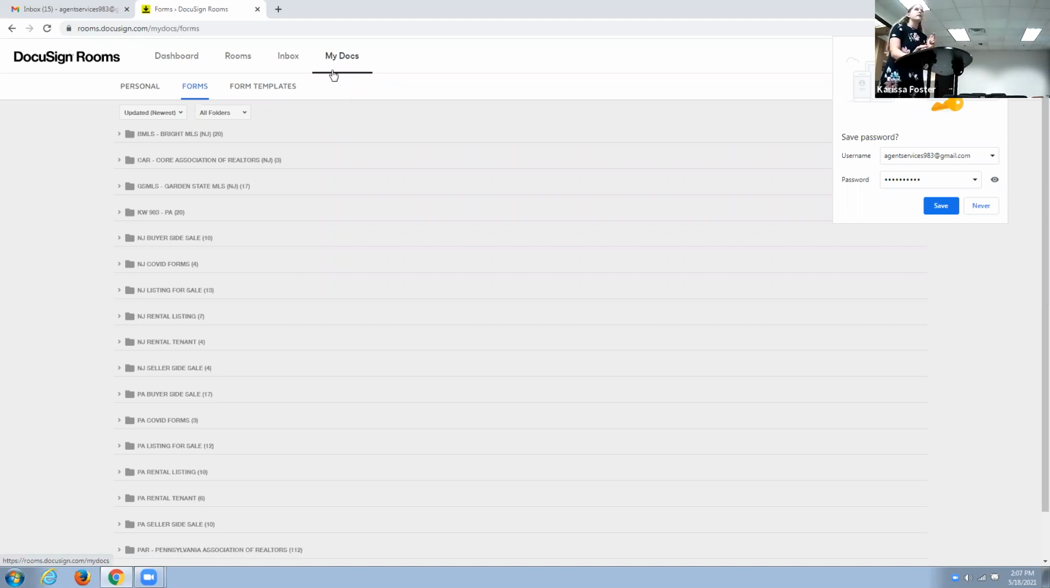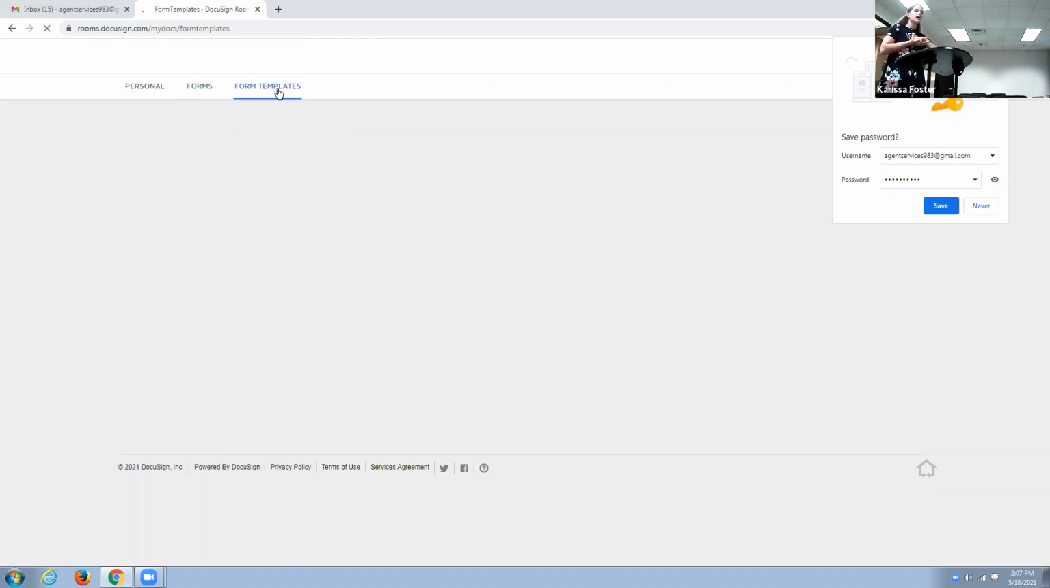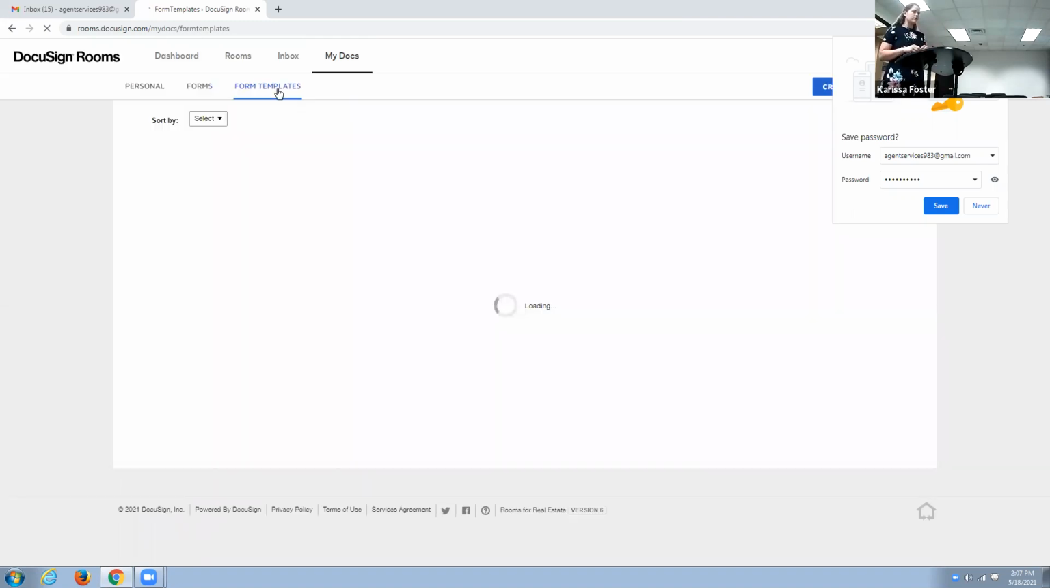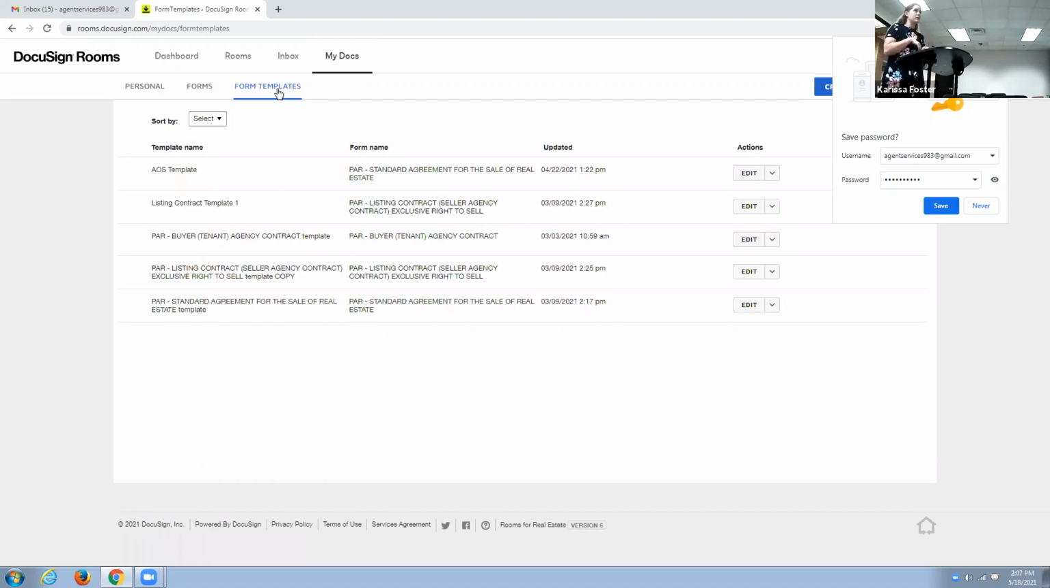But what we're focusing on for making templates is we're gonna go to My Docs and we're gonna choose Form Templates. And this is where you can create templates. Templates are kind of like overlays for the forms. So in the DocuSign forms, if I open something up like the buyer's agency contract, at the top is all of my information and the office's information. It asks for the office's name, the office's license number, the address for the office, the phone number for the office, my name, my license number, my phone number, my email, right? All of that information at the top of the document.